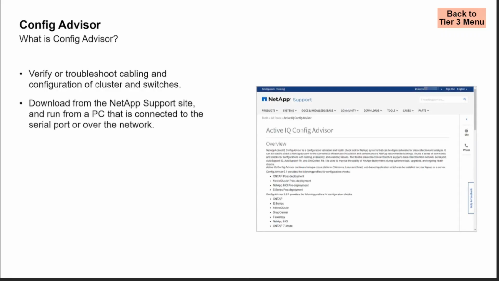Config Advisor is a configuration validation and health check tool for NetApp systems. You can deploy the tool at secure or non-secure sites for data collection and analysis. Config Advisor can be used to check a NetApp system or FlexPod solution for the correctness of hardware installation and conformance to NetApp recommended settings.